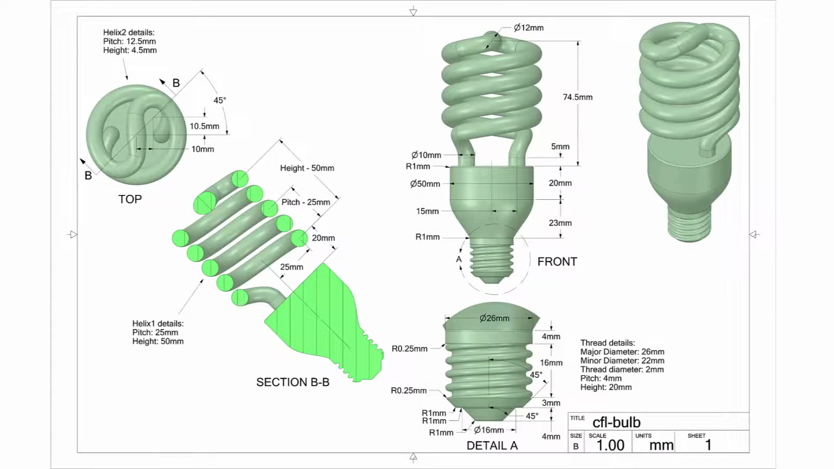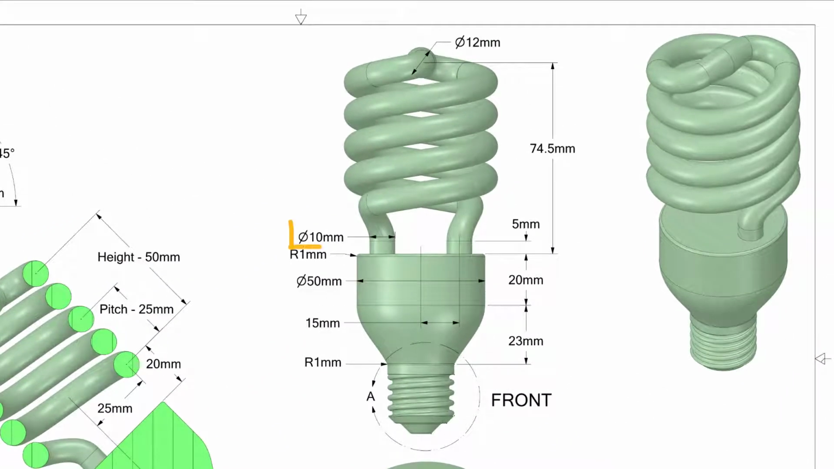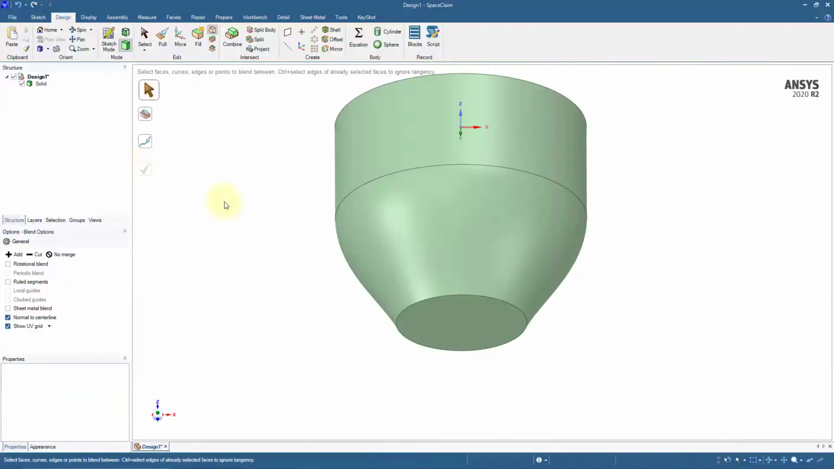In the technical drawing, we can see two helical tubes, and, as planned earlier, we will create one tube, then copy and rotate it. From the front view, we can see that the tube diameter is 10 millimeters, and its starting section is straight and has a length of 5 millimeters. Also, it's located 15 millimeters away from the center line. So let's create it.